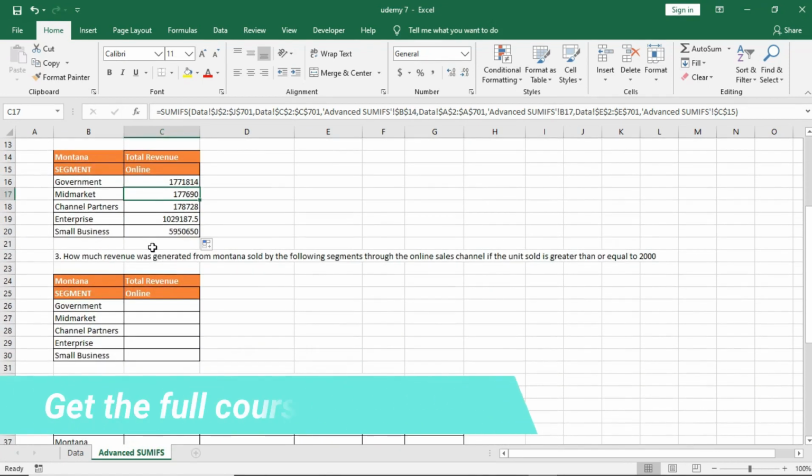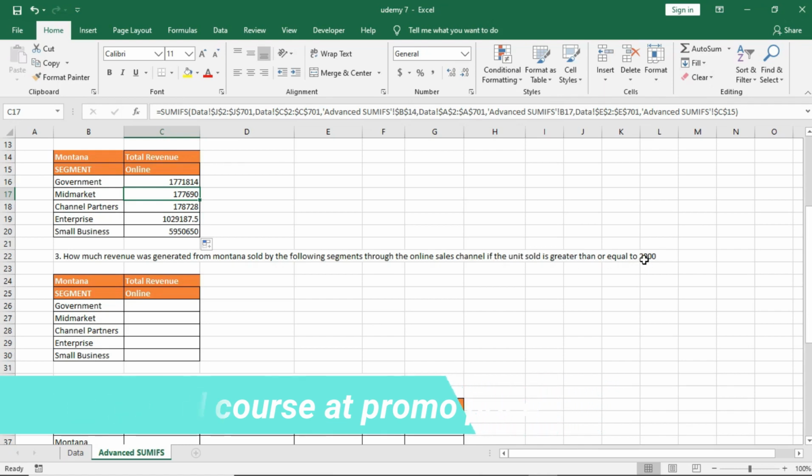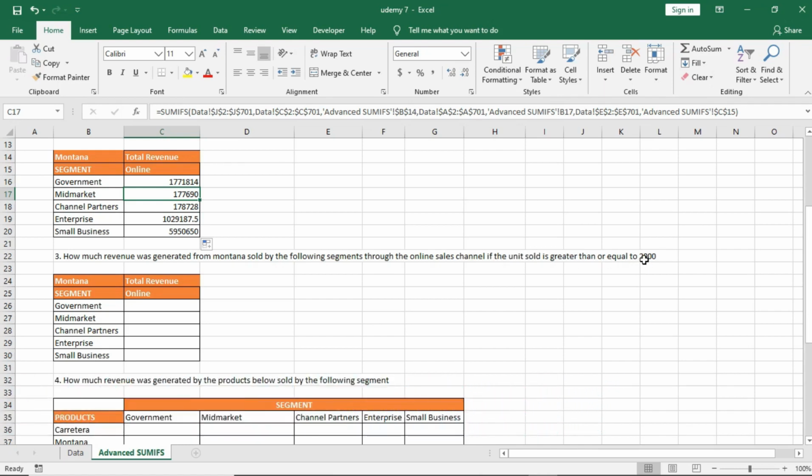Now the third question is asking us how much revenue was generated from Montana sold by the following segments through the online sales channels if the unit sold is greater than or equal to 2000. Now we are adding one more criteria again, right? So it can go on and on. You can specify even up to 10 criteria, 5 criteria, and you can just keep going on and on.